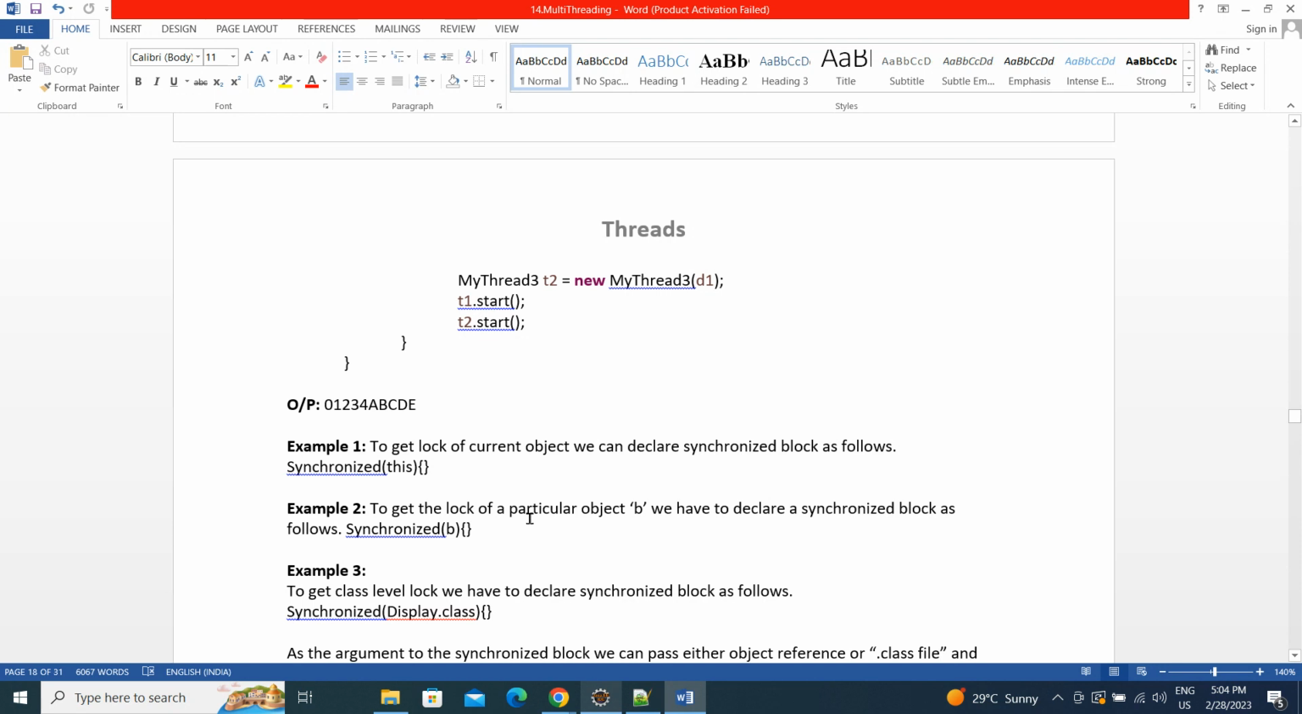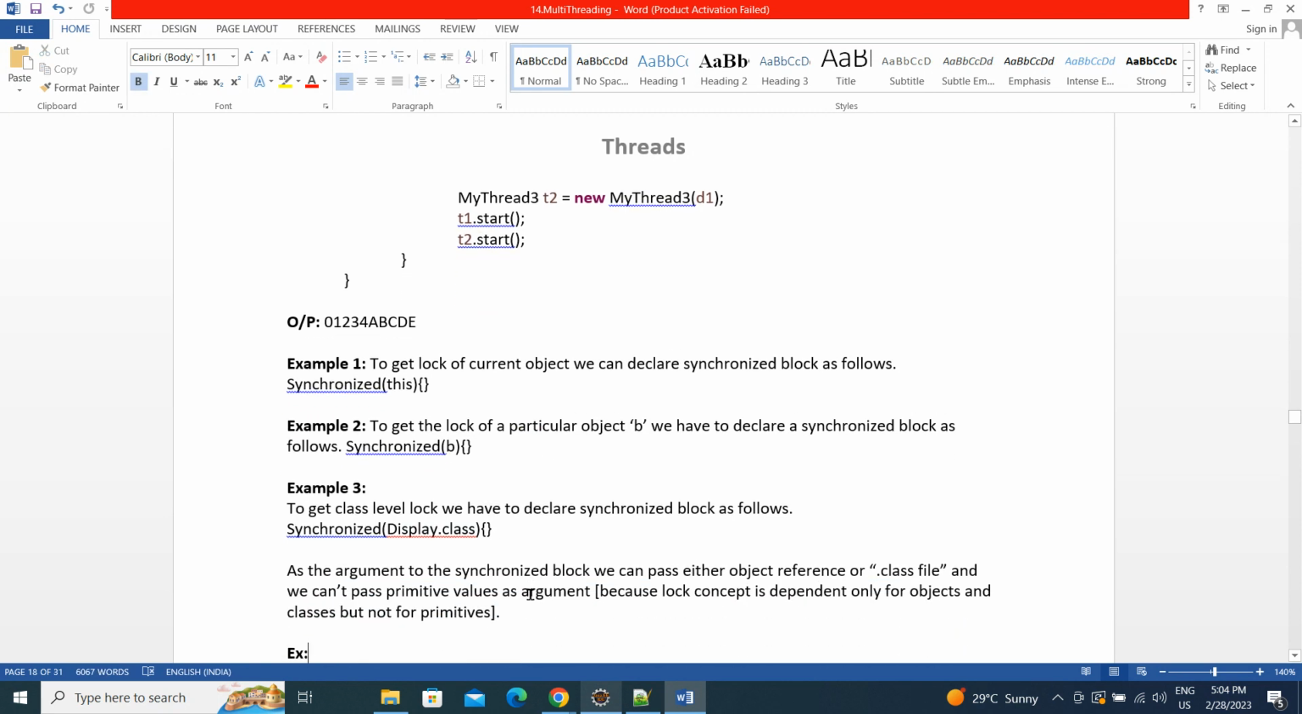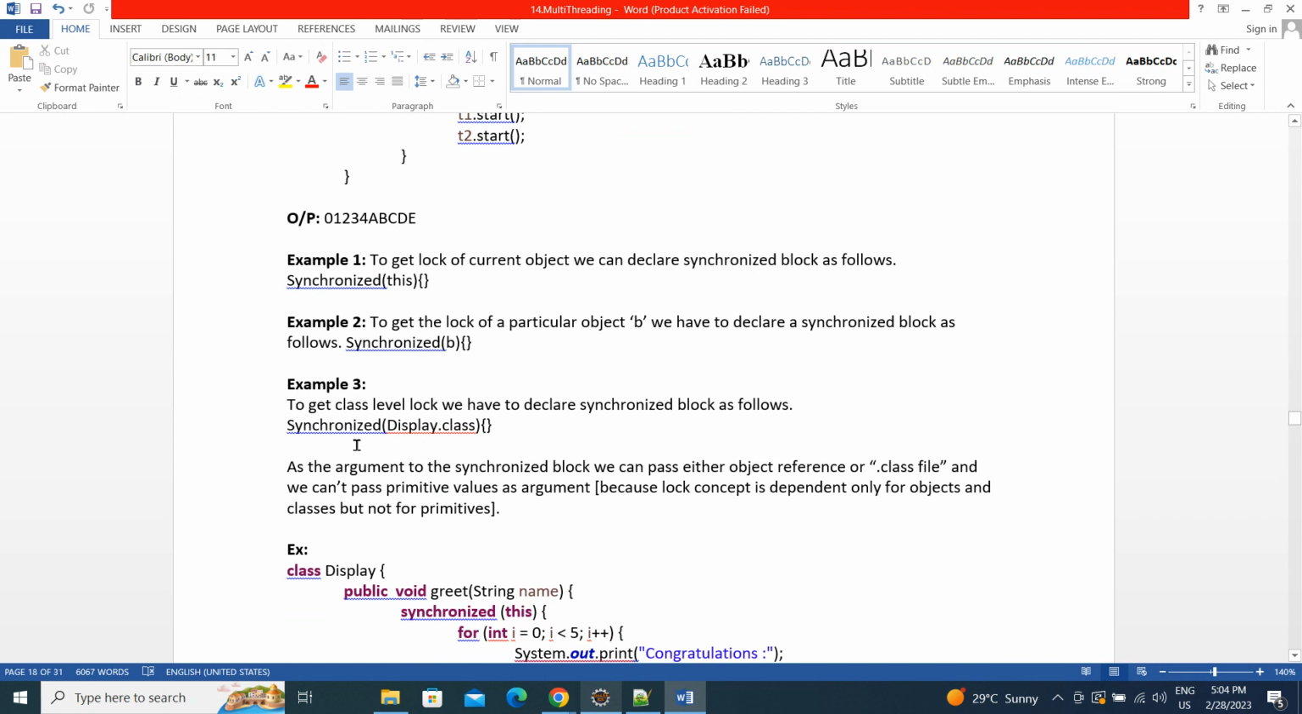To get the lock of some particular object, we need to give synchronized of that class object. This means the current class object. If you want to lock a particular class object, we need to pass that object. And if you want the class level lock, then we can pass synchronized of that class name, and then the entire class will be locked.